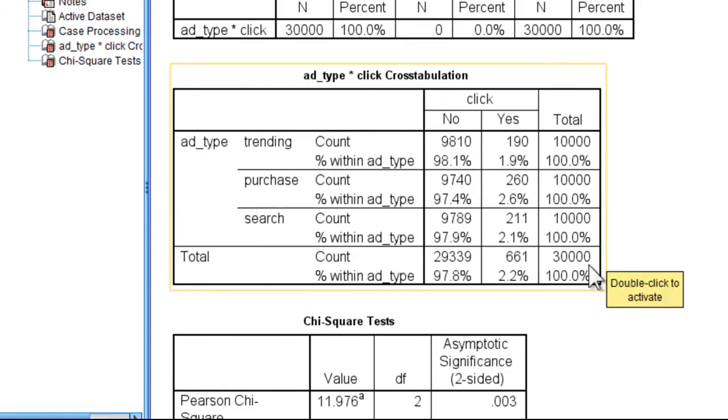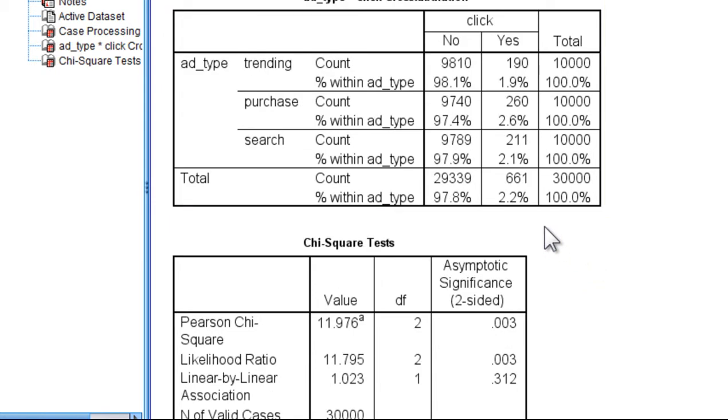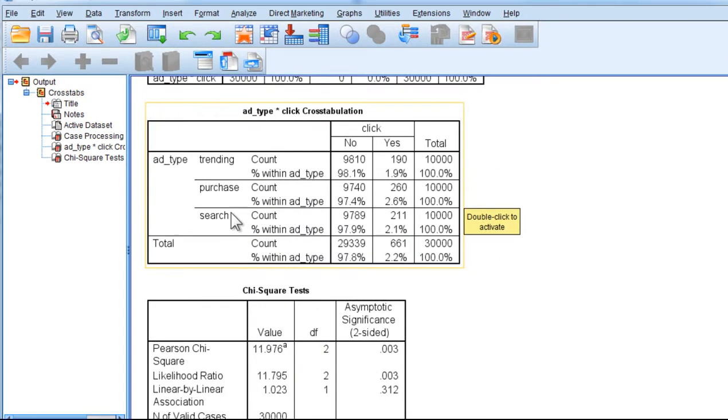Partitioning is one method that I describe in the textbook, which involves conducting a series of 2x2 Pearson chi-square analyses. One analysis includes just trending and purchase data, and then another 2x2 where it's trending and search data, but excluding purchase, and then finally purchase and search included in the analysis, but not trending. So how to do that is you have to select cases.